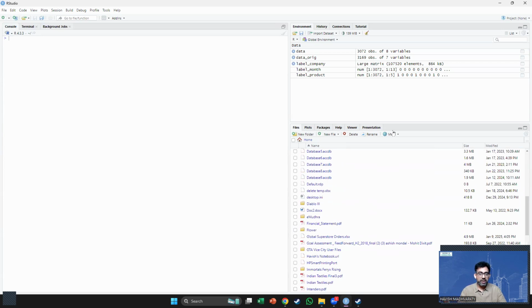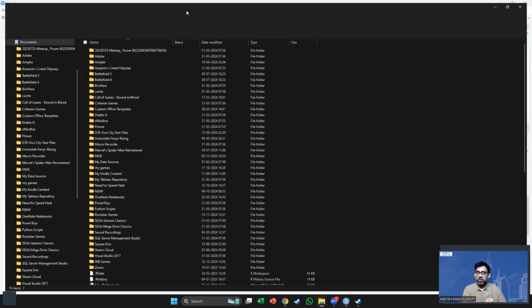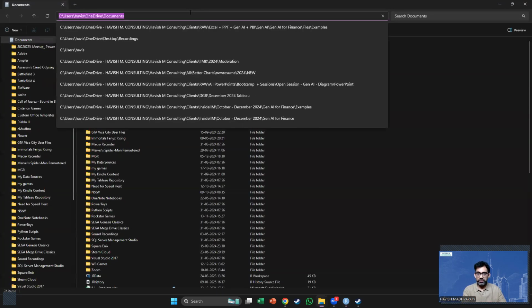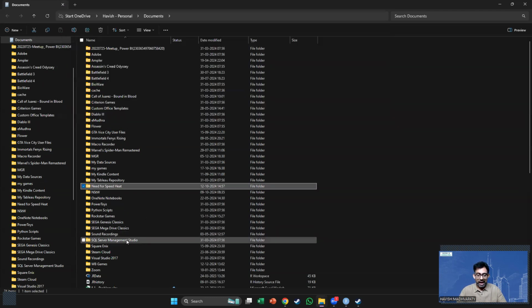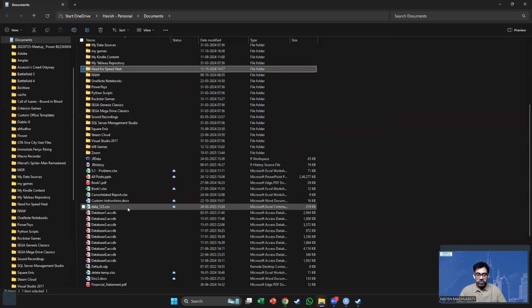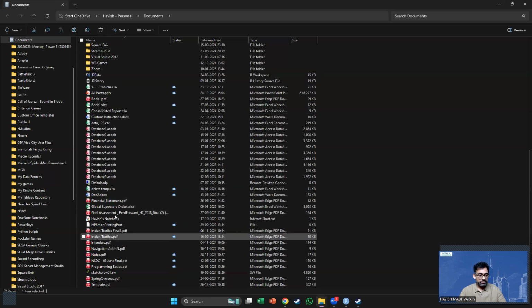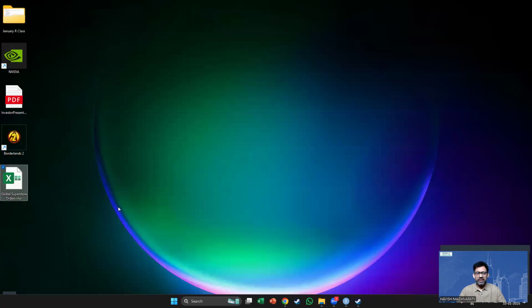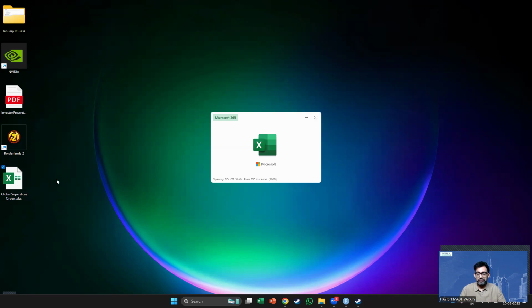If you want to open this path, I can simply come here and select Show Folder in New Window. So the Documents folder will open. Now this is the default. Unless you have changed your working directory to a different one, it will show it to you like this. And in this, we have our Global Superstore data, which is this one. I'll also save a copy on my desktop so we can see what is in the data set.